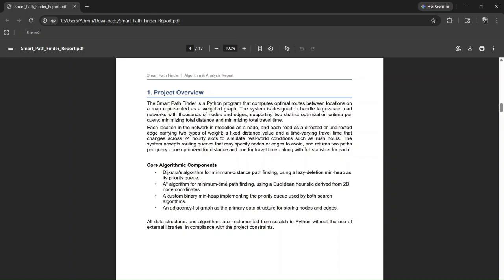The Smart Pathfinder is a Python program that computes the optimal routes between locations on a map represented as a weighted graph. The system is designed to handle large-scale road networks with thousands of nodes and edges, supporting two distinct optimization criteria per query: minimizing total distance and also minimizing the total travel time.